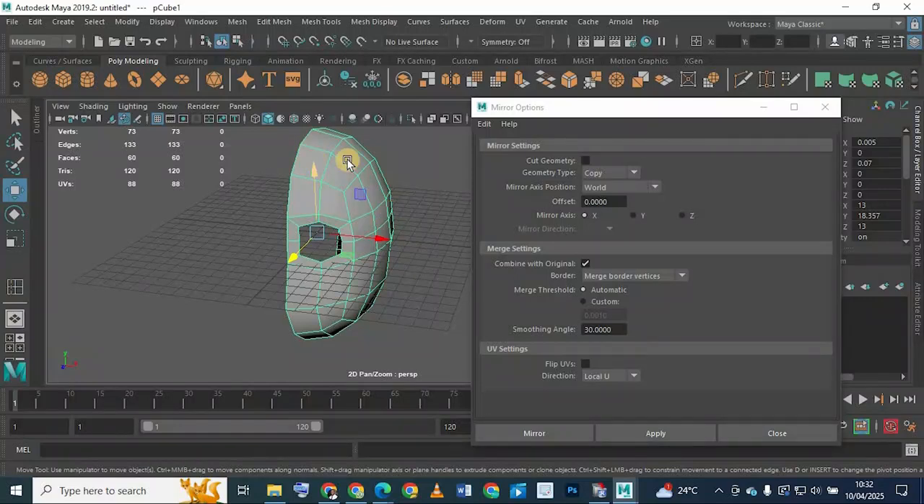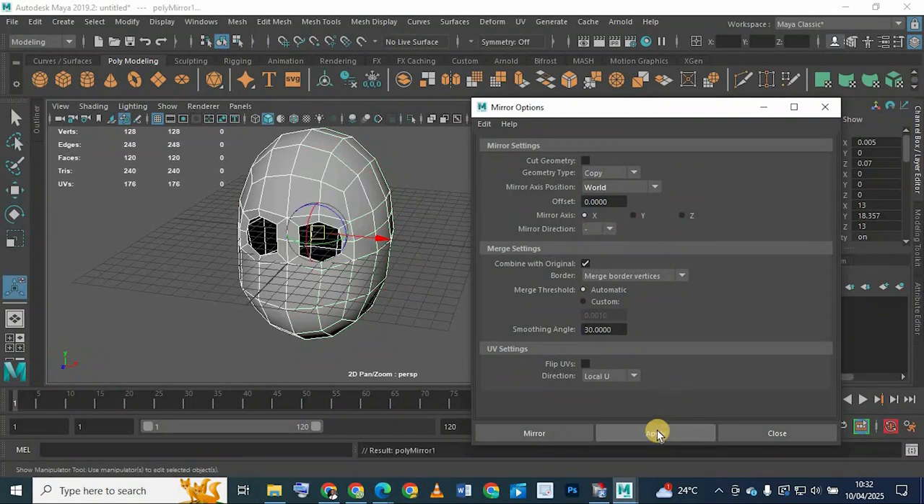So I want to mirror the head this side. Sometimes by default it is different. If I reset this, by default you might find it like this. So remove cut geometry from it. Geometry type: make a copy of this. Mirror axis, you can leave it to world or you can change it to object, whatever works for you. Then X, and it's negative. I think this side is positive, the other side is negative. So I'll say apply.